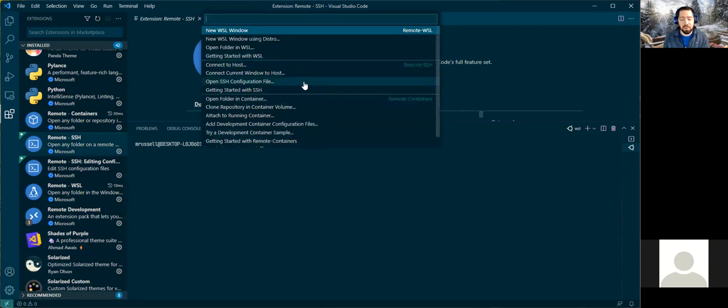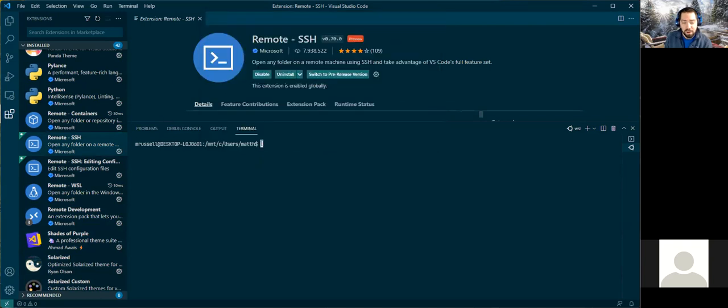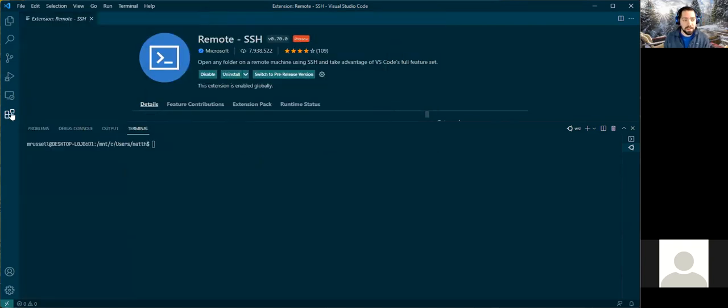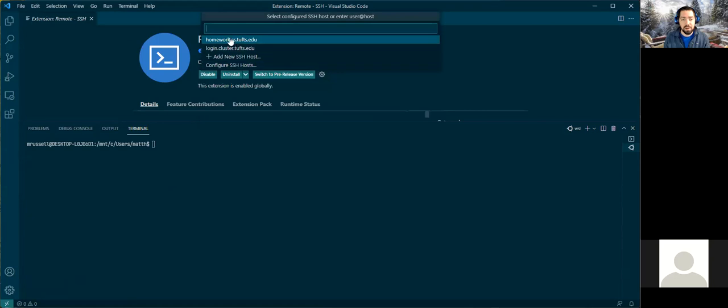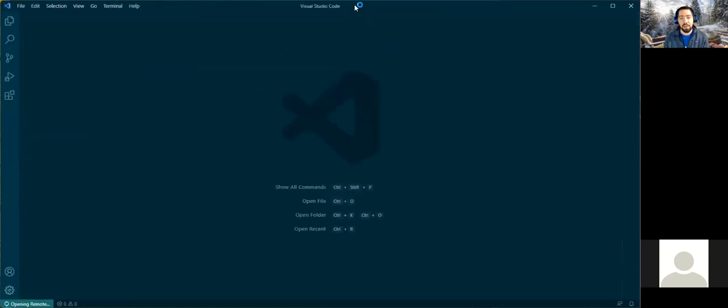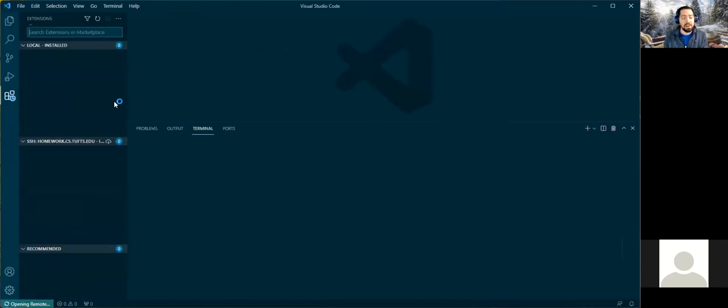But effectively, what you're going to do is configure this, and then once you have it installed, the basic idea is you click on the lower left here, and you choose connect current window to host, or you could do a new one. The host in this case is going to be homework.cs.tufts.edu. And I previously installed the extension remote SSH.